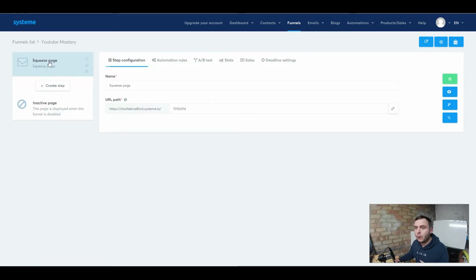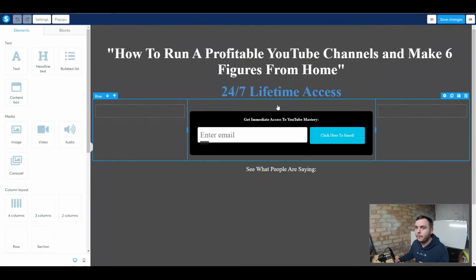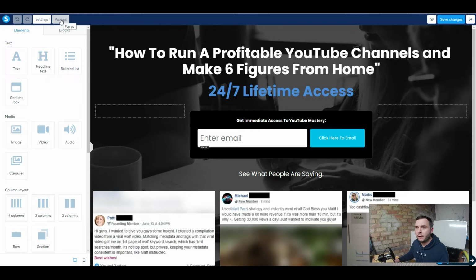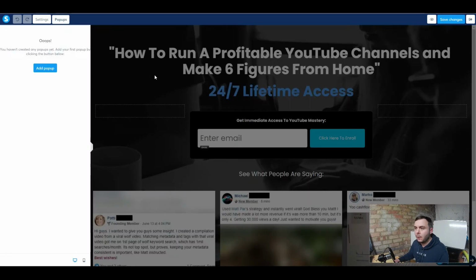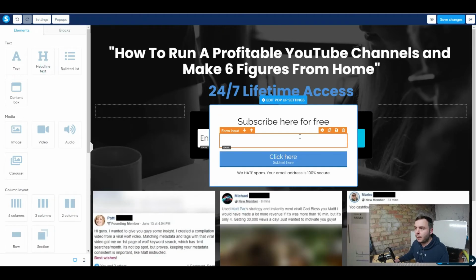Once you've done that, we simply click on the funnel that we want to add a pop-up to. We have to go into the editor, so we're going to click on the page that we want. We go and edit that page. And you can see at the top of the page on the left-hand side, we have a pop-up. We can simply hit that button, add a pop-up. It's as simple as that.